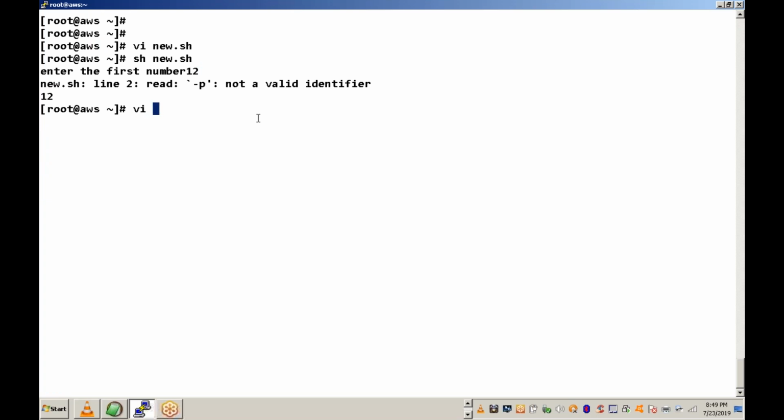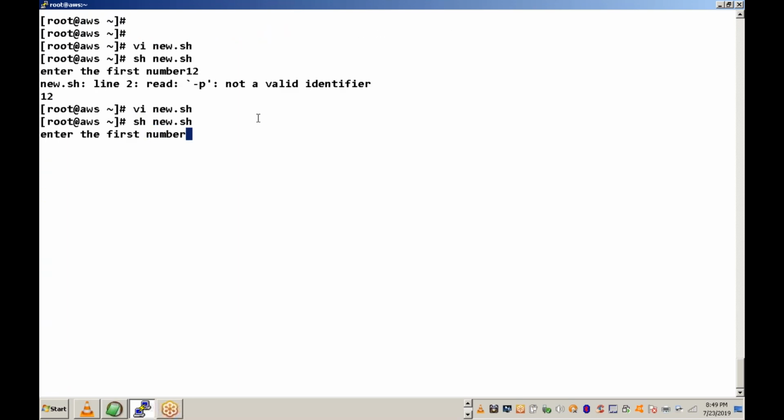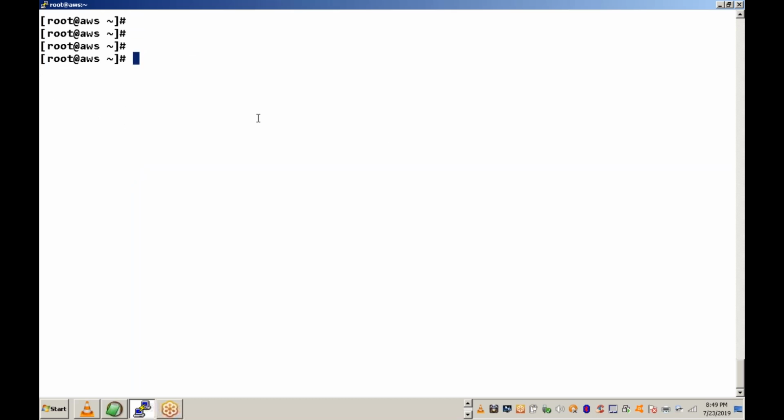So we are getting some error. I tried it in a different way, but I did not try it in this manner till now. Without hyphen p I tried, and the first number 12. So it is not possible. Is it clear? So read -p, then that message, and then the variable name. Is it clear to you?